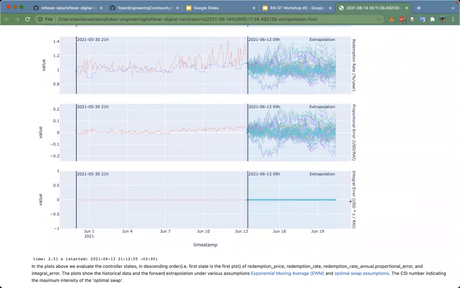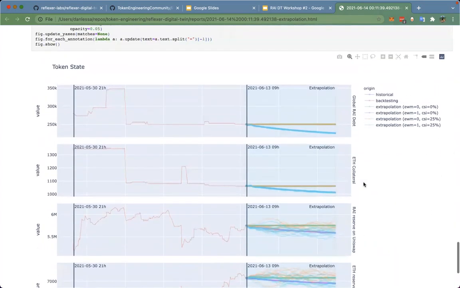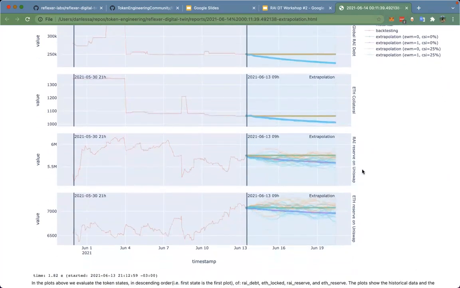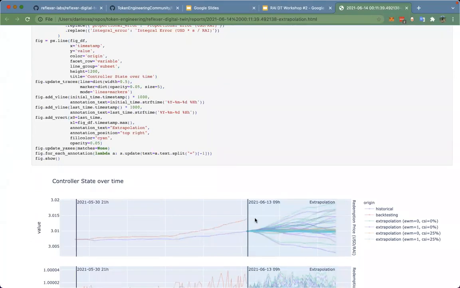The integral error here is 0 because we are not using the KI term. But if you change the KI term in controller params.csv and put another number, you are going to see that this integral error is activated. We also have other things here, like the high debt, or how much Ethereum collateral we have in the safe system. And we also control the high liquidity on swaps. So this is really about the Ethereum high liquidity. And it's kind of cool to see what happens in each scenario.